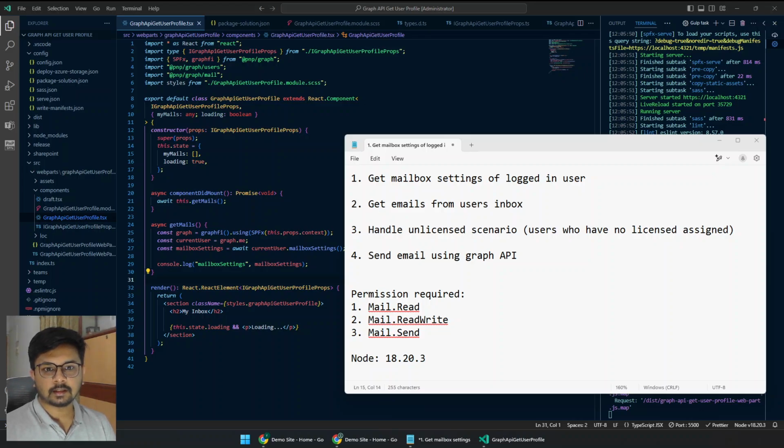Hi everyone. In this video, we are going to take a look at how we can use the Microsoft Graph API to access the Outlook APIs to send emails and to get the emails from the inbox. So here are the topics we are covering in this video.